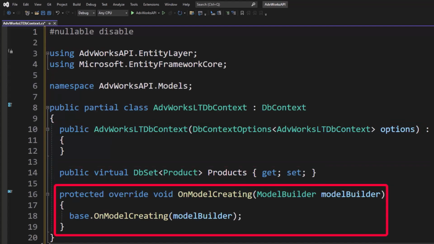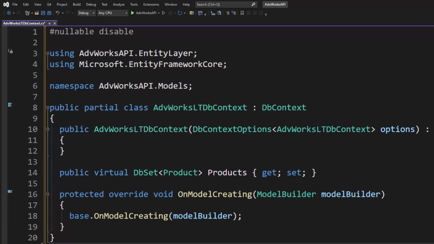And there is an override on OnModelCreating. Not exactly necessary, but you might find some things that you might do in here. So I like just having it there in case I need it later on.